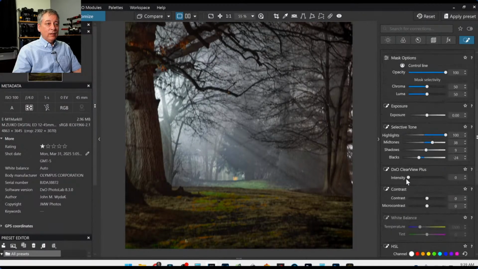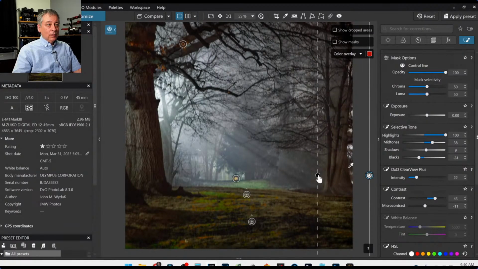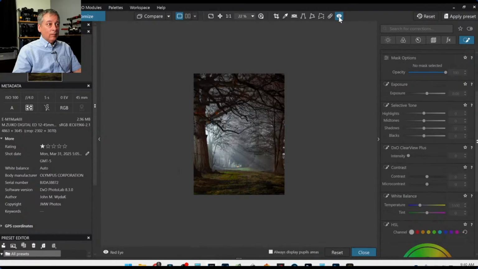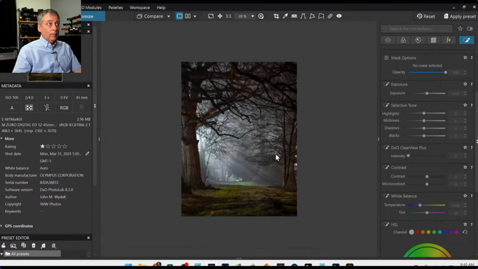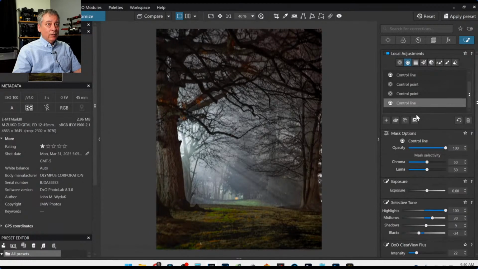Let's try contrast now. I'm going to back off the micro a little bit. Let's try this. Let me see what it looks like without. Okay, that's good.